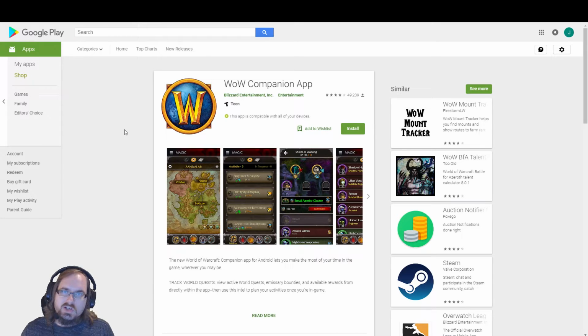So we're going to take a look at what the different things you can do in the application are and how you can use those to effectively gather resources and other things while you are away from your computer at work or in transit to school or wherever you're at.